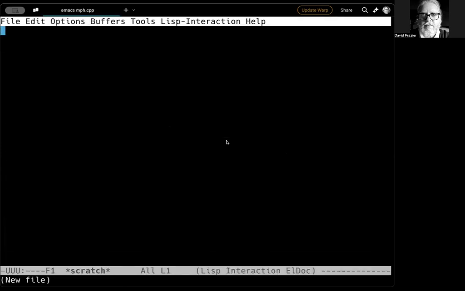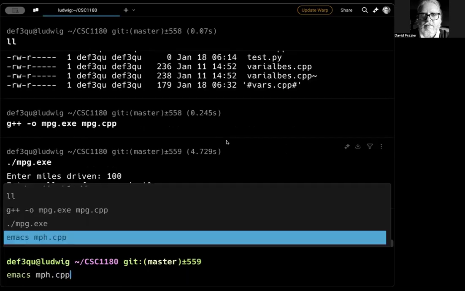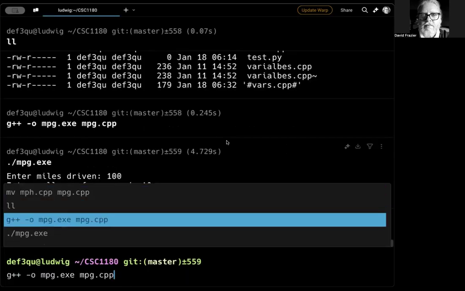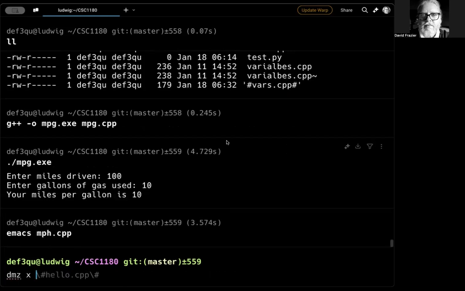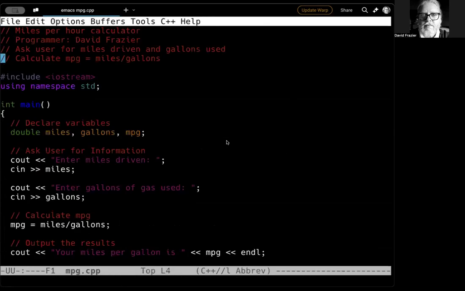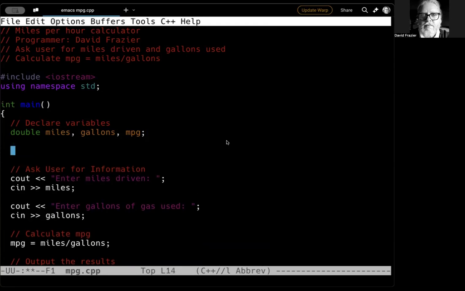Okay. Let's go back into this. That's apparently the old name, so I have to go back with the new name. I'll just type it in again. Emma, find your home keys. Emacs mpg.cpp. Okay. So let's say before we do this, get a little fancier. We're going to cout MPG calculator.